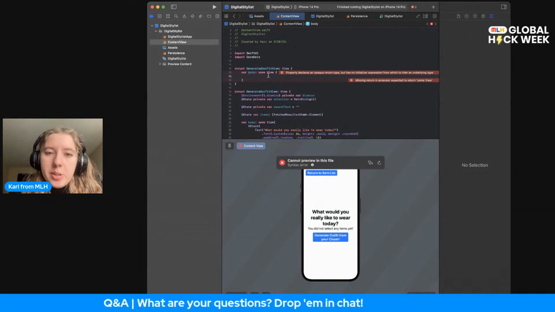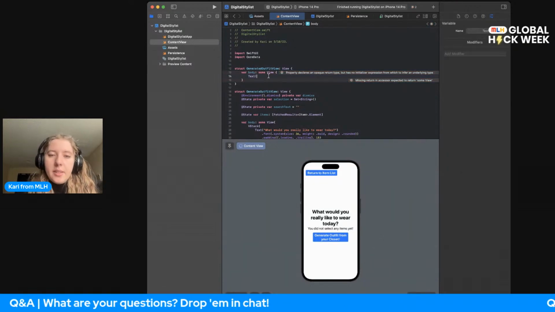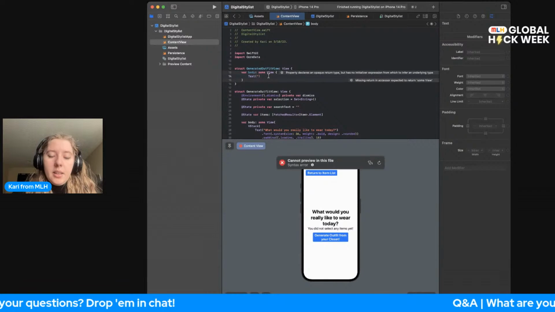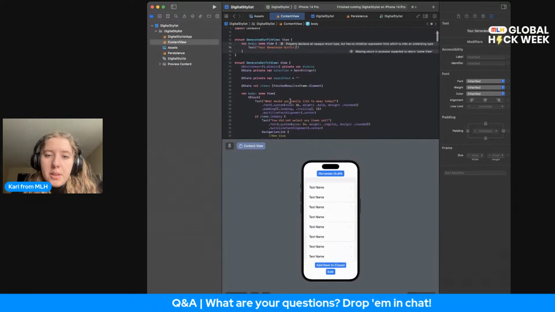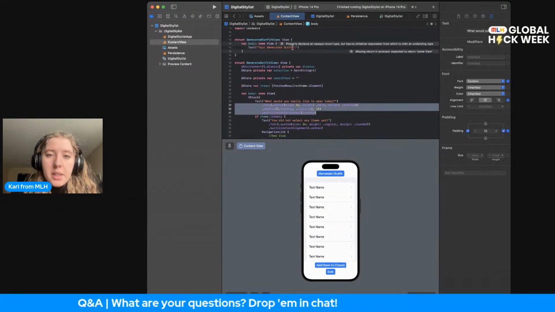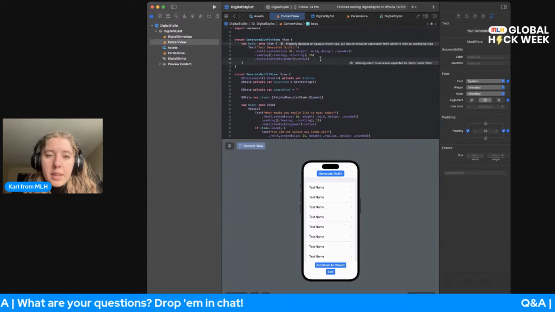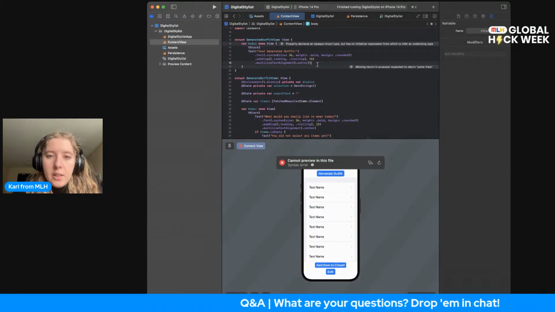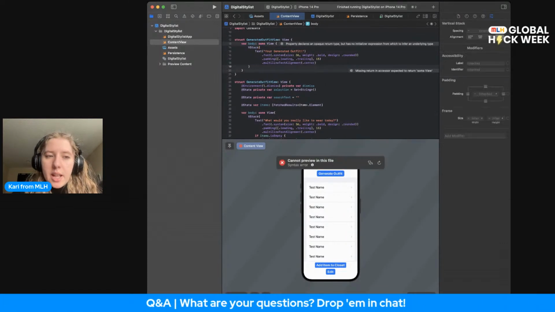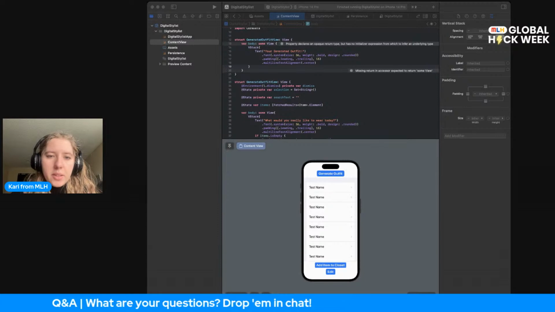All right. So much to do, so little time. Text: Your generated outfit! We'll do similar styling like above, and then we'll wrap this in a VStack because you can never go wrong with a VStack. If there's anything you learned today, you can never go wrong with a VStack.